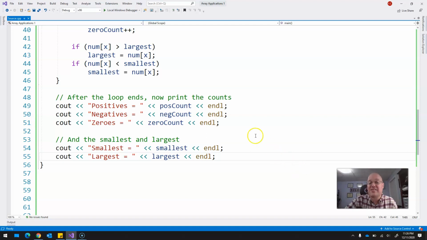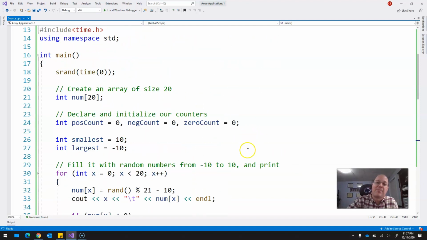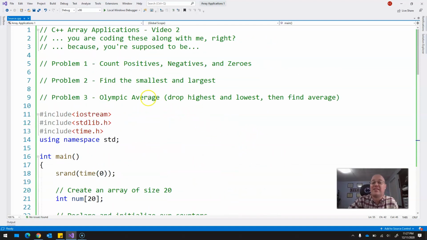So that's steps 1 and 2. Step 3 then, can we find the Olympic average? Can we take and find the average of not 20 numbers but 18 numbers after we've dropped off the highest and lowest?